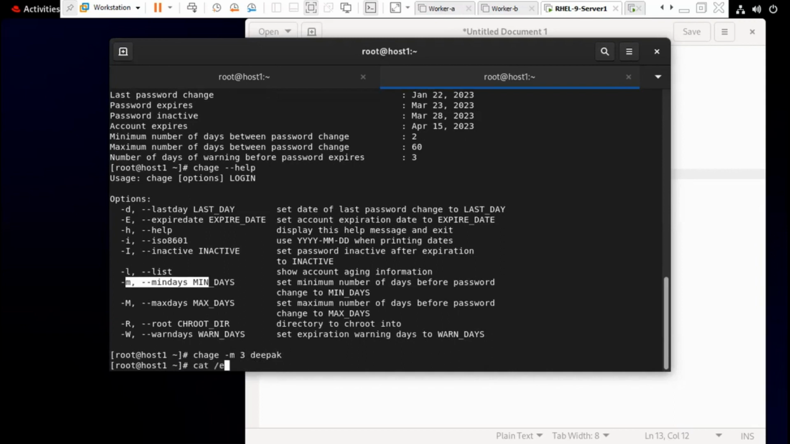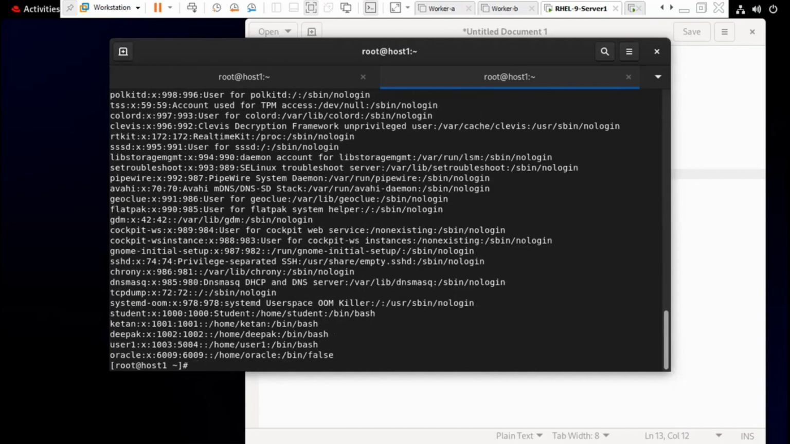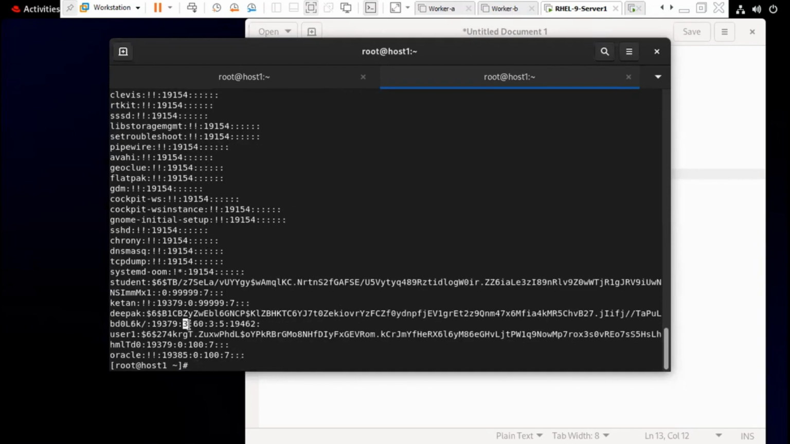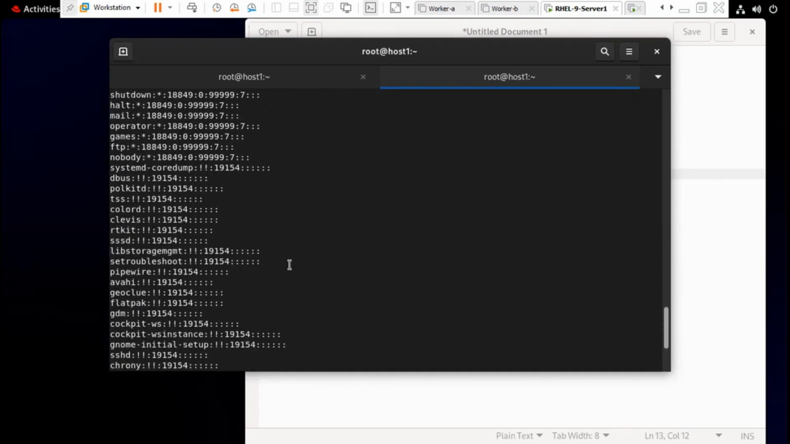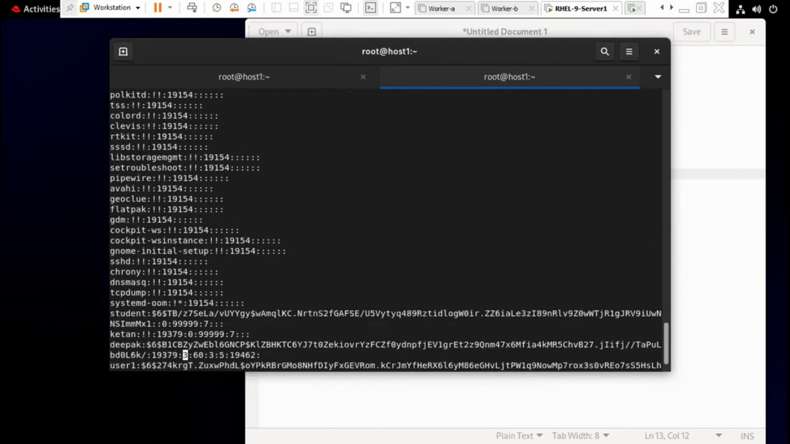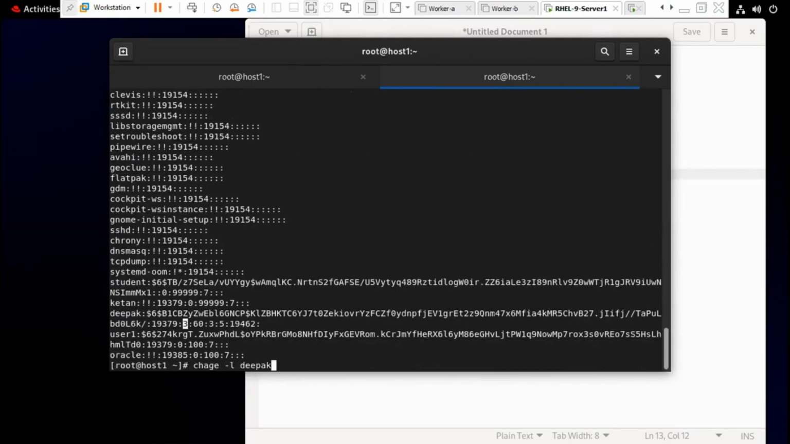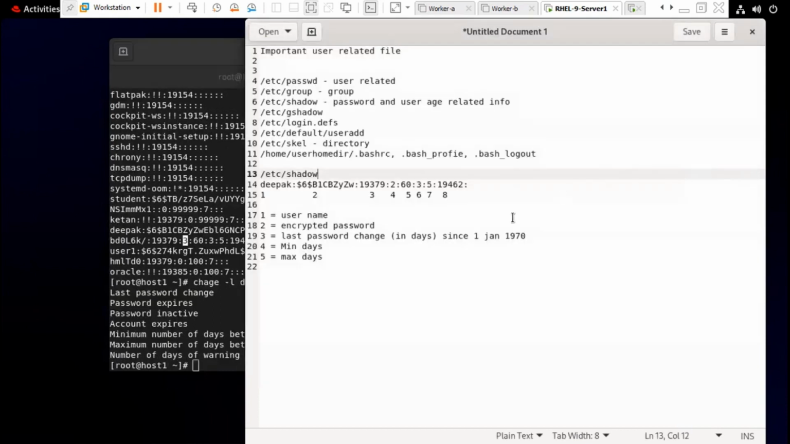Now if you open this /etc/shadow file, you can see this 3 there. Okay, got you, sir. Okay, so that is the fourth field. Now that is the fifth field, maximum days after which the user needs to change the password.